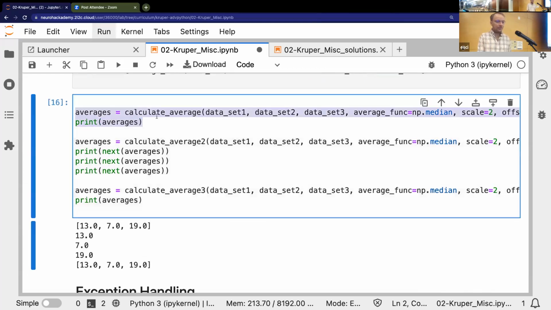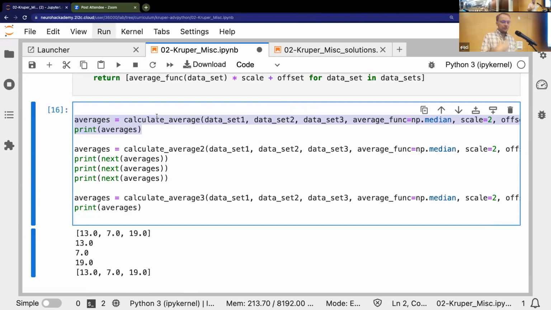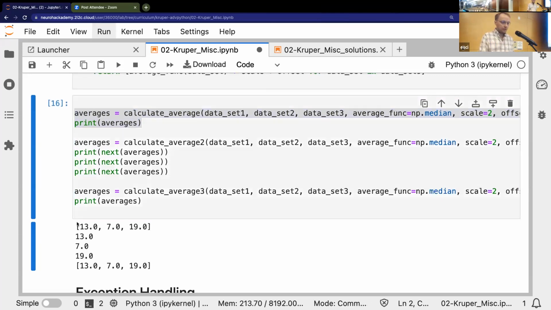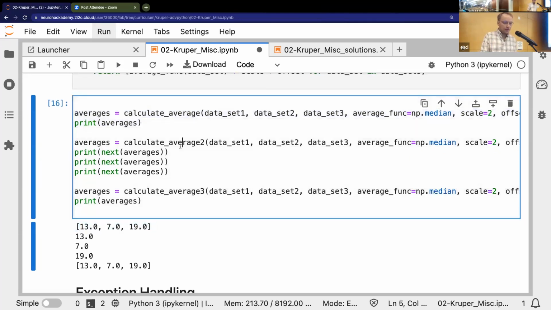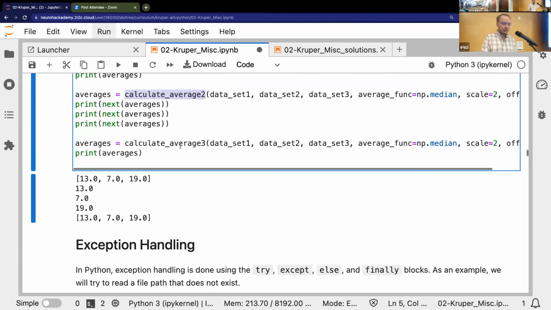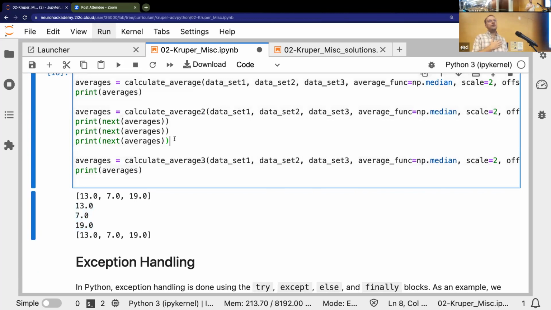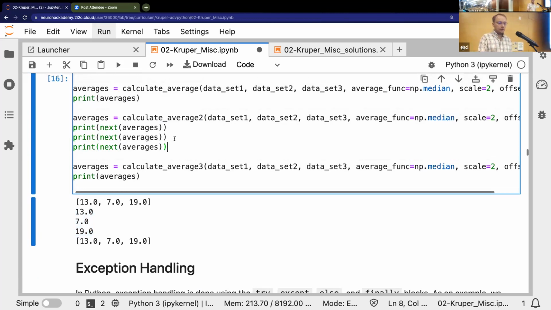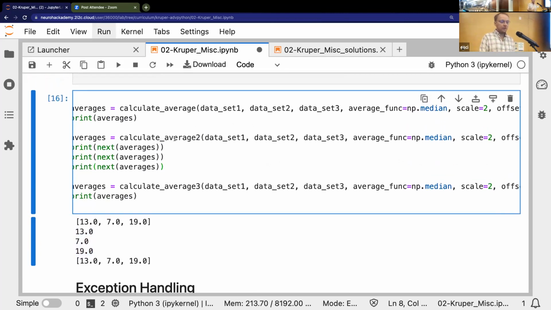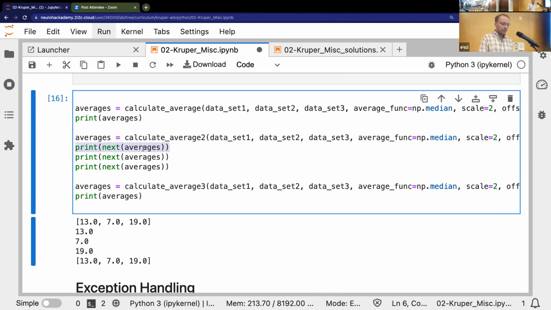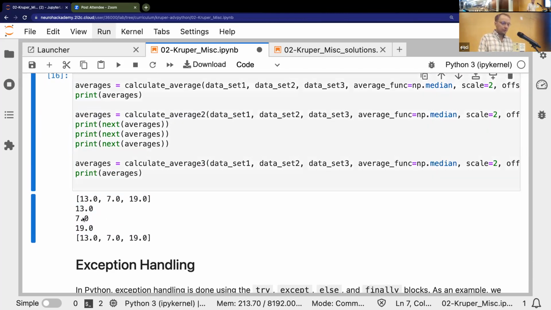So this first print statement comes from using the calculate average function, just the normal one, and it generates a list. And then this calculate average 2 is a generator, which yields the similar results. But one of the differences between generators and functions is the results are not all calculated at once and returned at once. Instead, we're calling next on what calculate average 2 returned. And each time we call next, we get the next result.